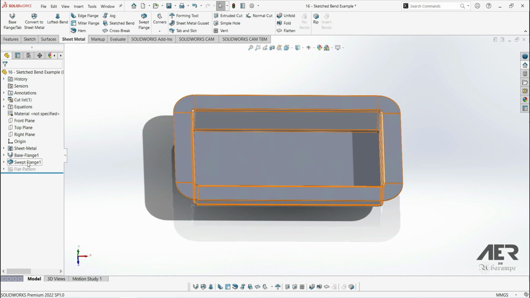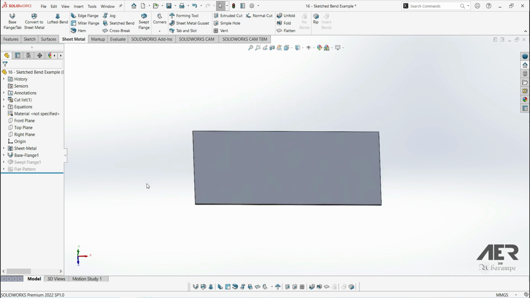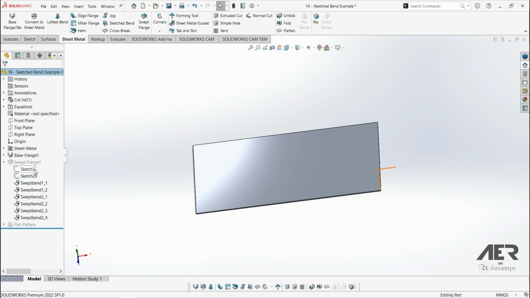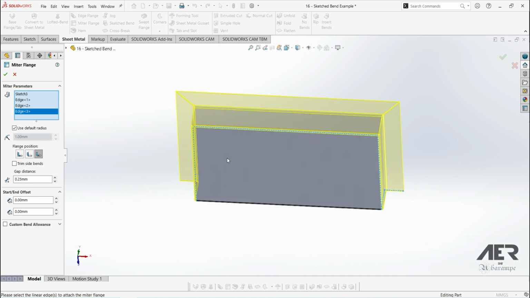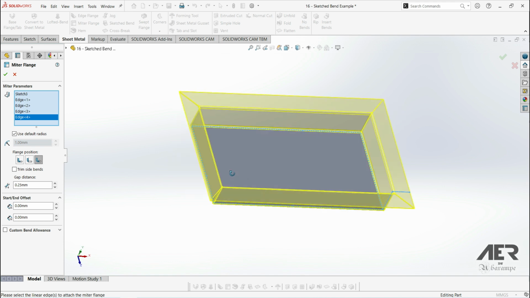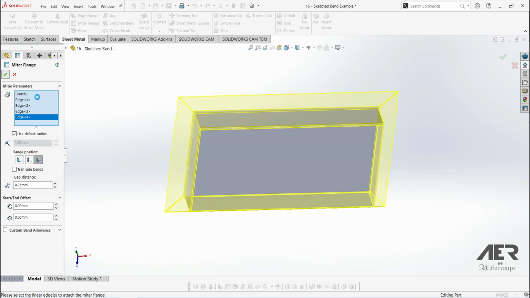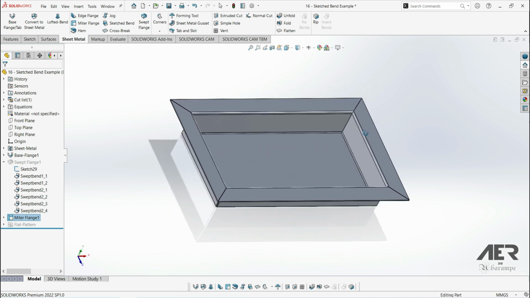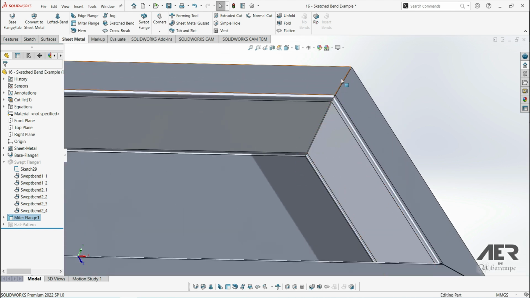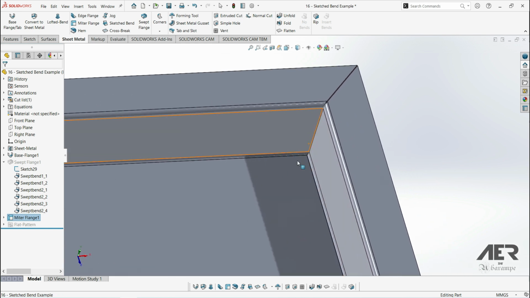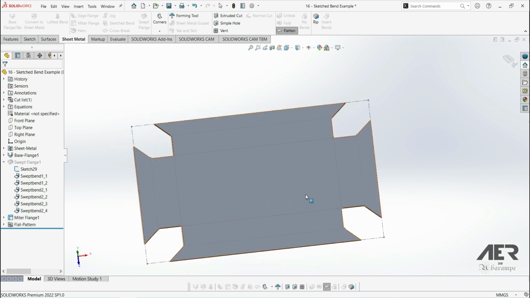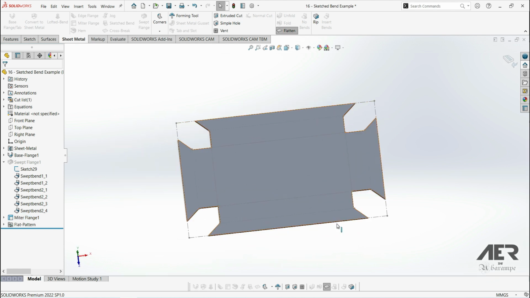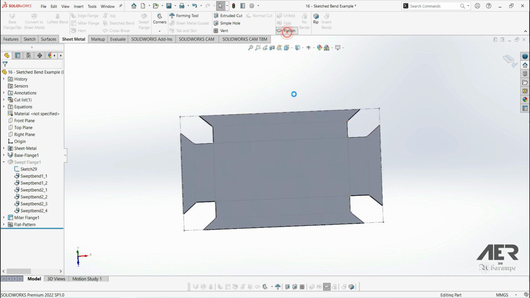So if I now suppress this swept flange, but then I use the same profile sketch to make a miter flange, and then select the same edges like this, we can see we've now got a fairly similar shape, but the corners are very different. We've got these cuts in the corner here. This is especially obvious if we flatten it. We've got this cut out in the corner that might need to be welded up, but this part might actually be easier to bend, depending on what kind of bending process we're using.